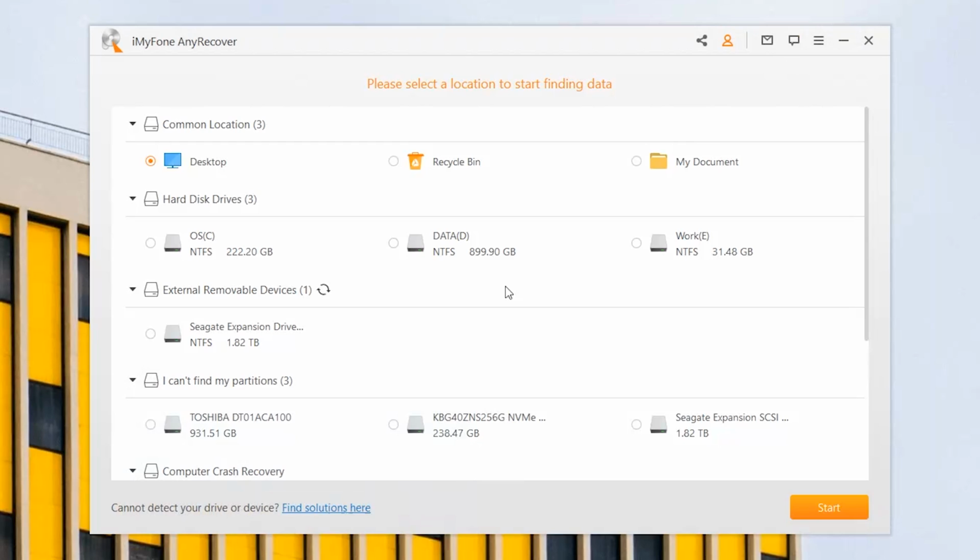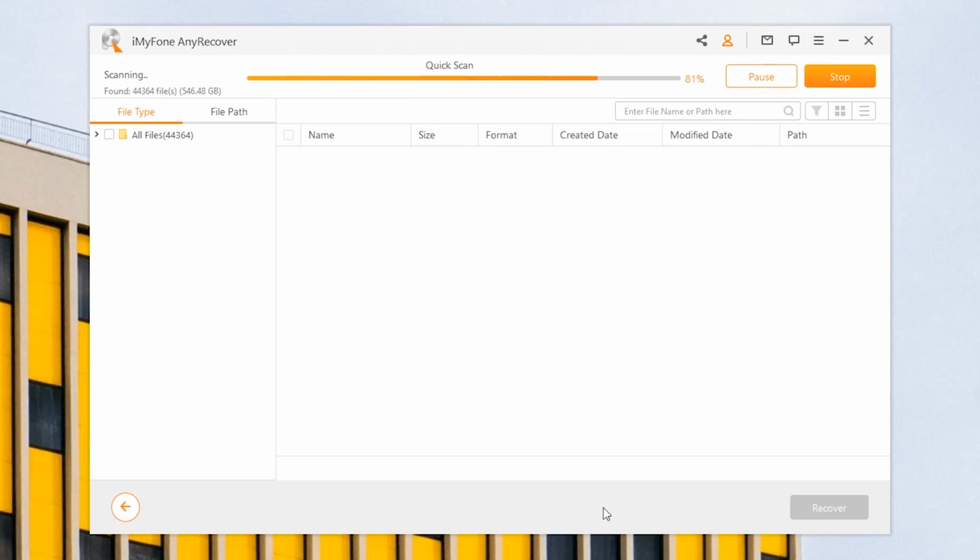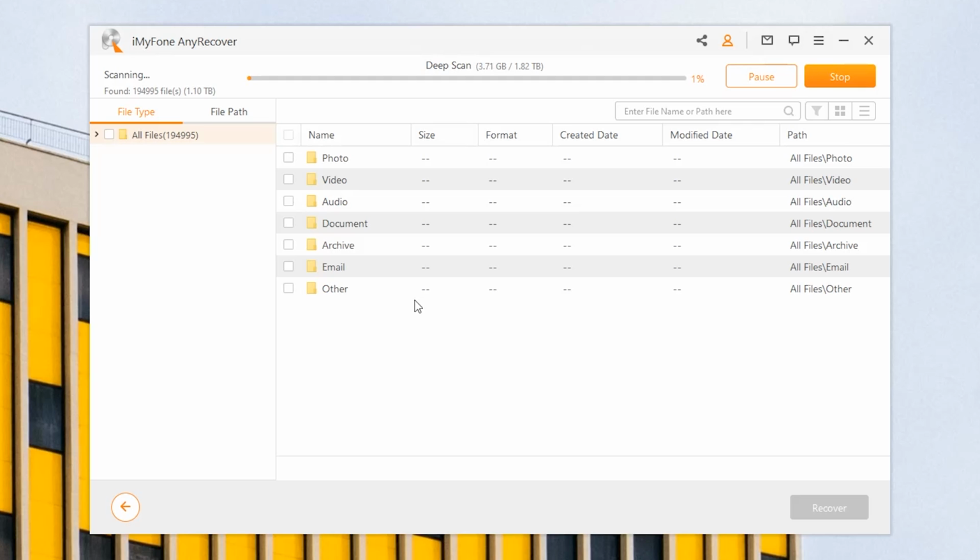To start off, download AnyRecover and install it. The download link is in the description in case you need it. Then, on the main interface, choose your device under External Removable Devices and click Start, and the program will begin scanning your hard drive. It's worth mentioning that you can pause the scanning at any time and preview once you find the target files.